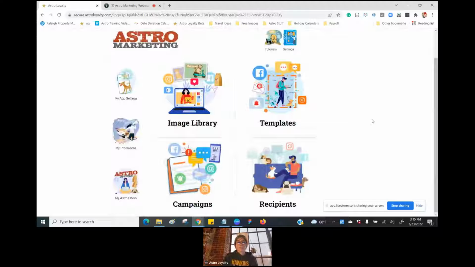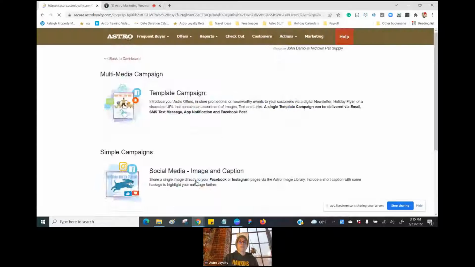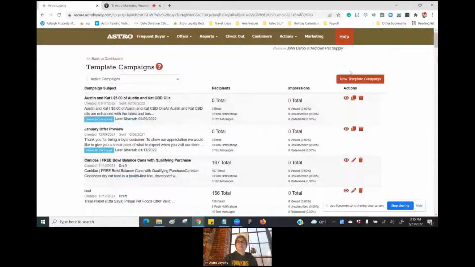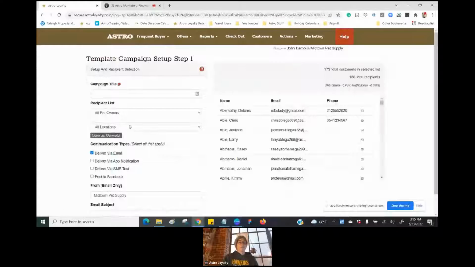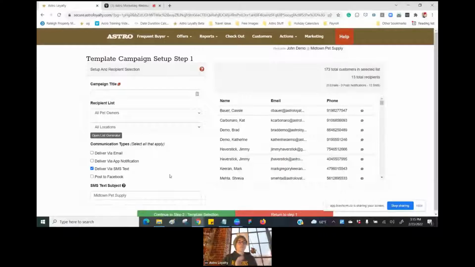Alrighty. So now let's talk about different kinds of scenarios where an SMS text would be valuable. You can use it to send every communication. That is perfectly possible and doable. If you were to go into campaigns and set up a template campaign, like this one right here, you'll be able to choose deliver via SMS. You can give it a title, just like you would any other standard communication within Astro. You'll be able to send and create a fully realized template.